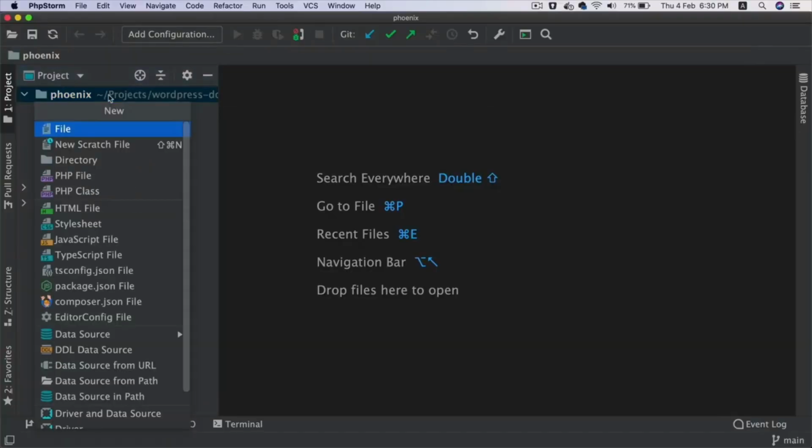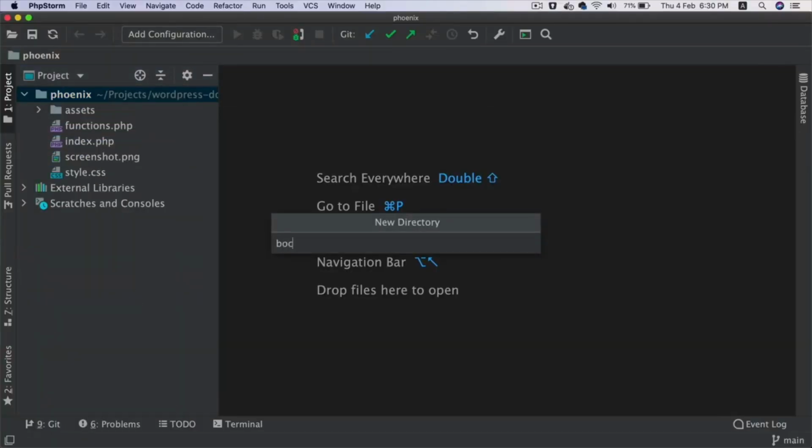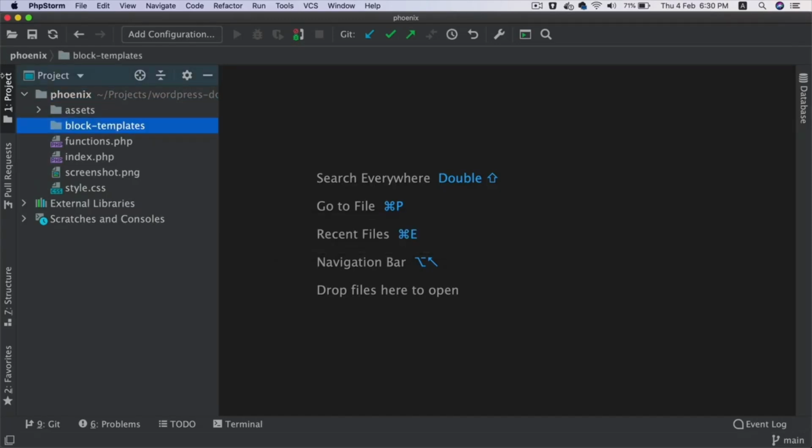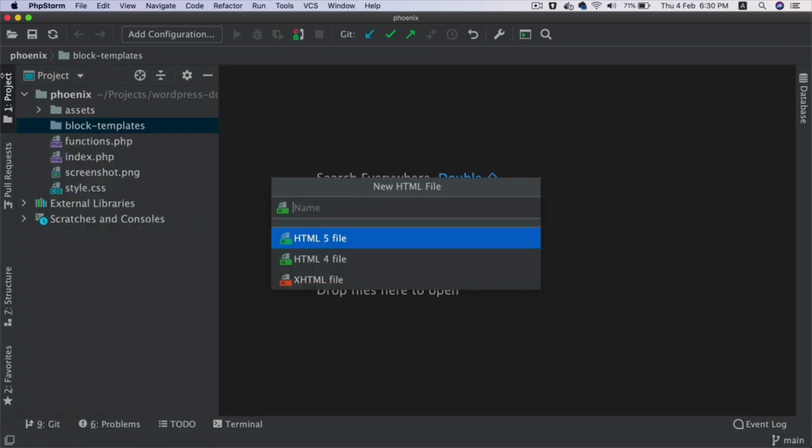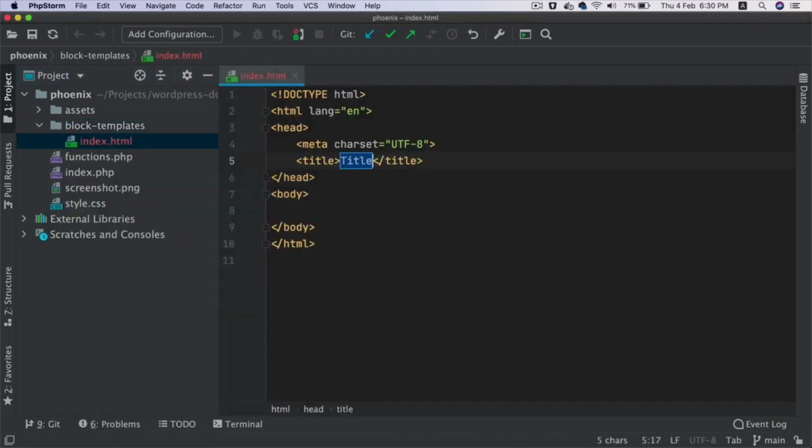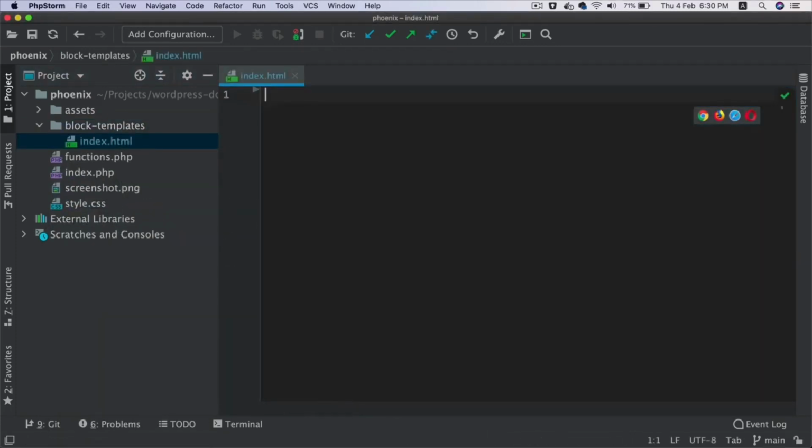So what we will do is create a directory and name it block-templates. Let's create our first template and name it index.html. Remember, not index.php, it will be index.html.